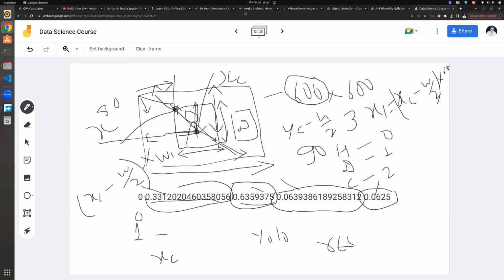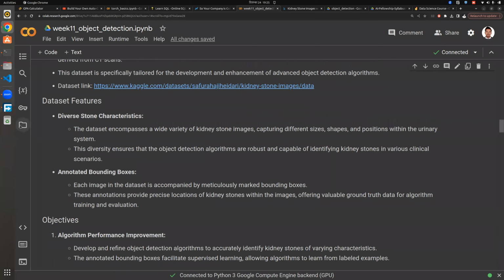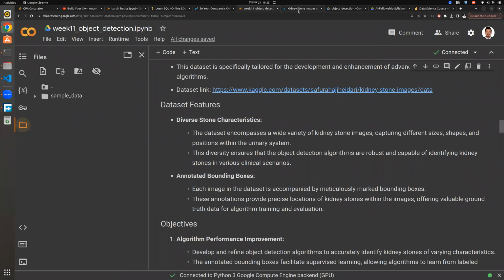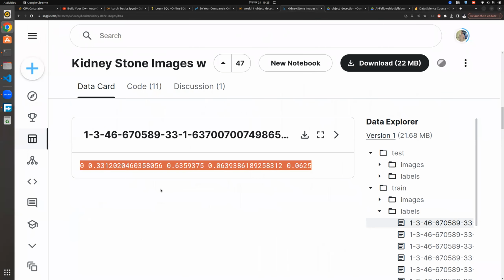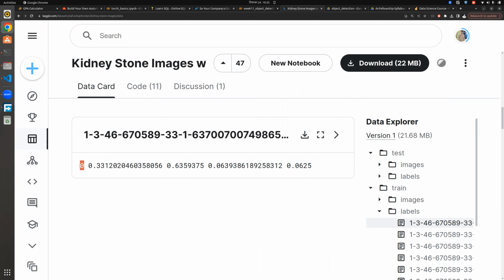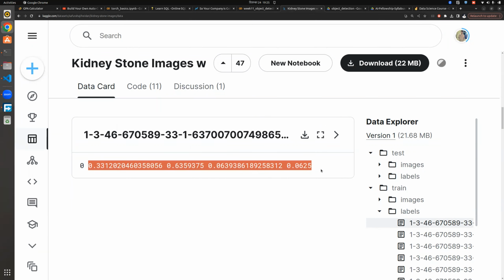And we also have their labels. So labels means which class each image belongs to, and the location of, like, a stone in the kidney. Okay, so we have this, and based on this we are going to train our algorithm.